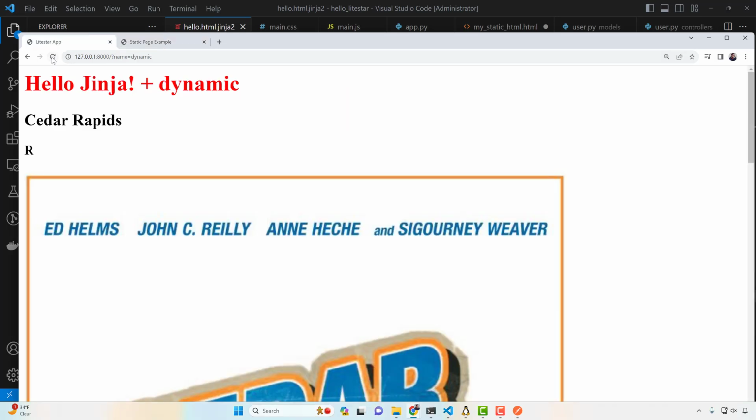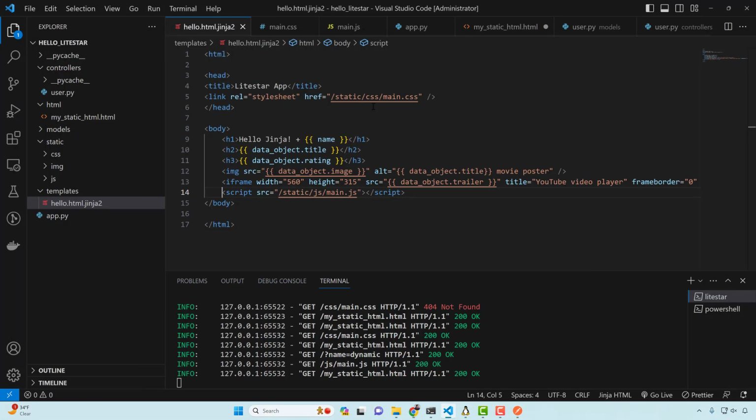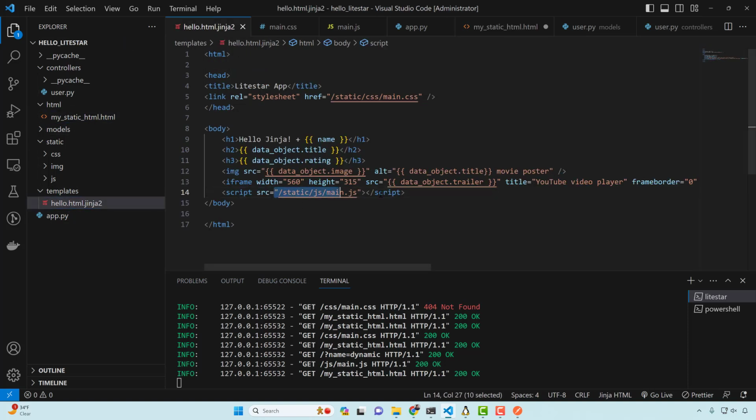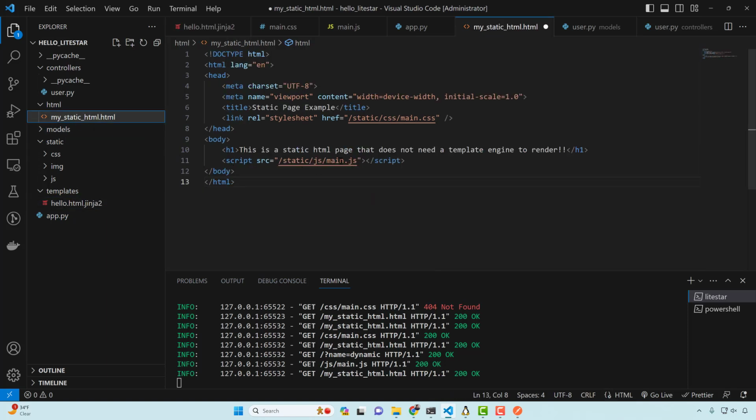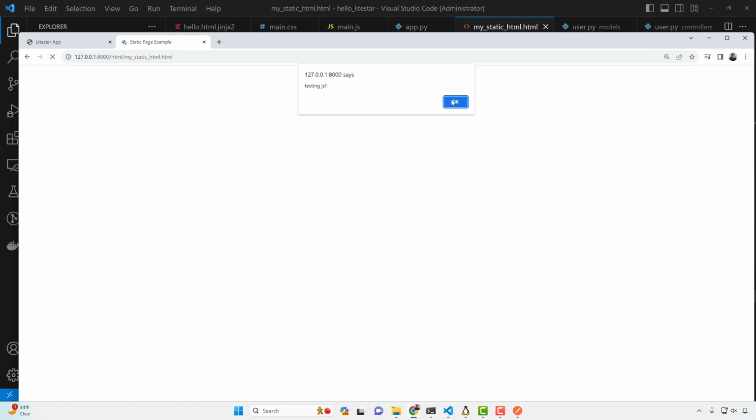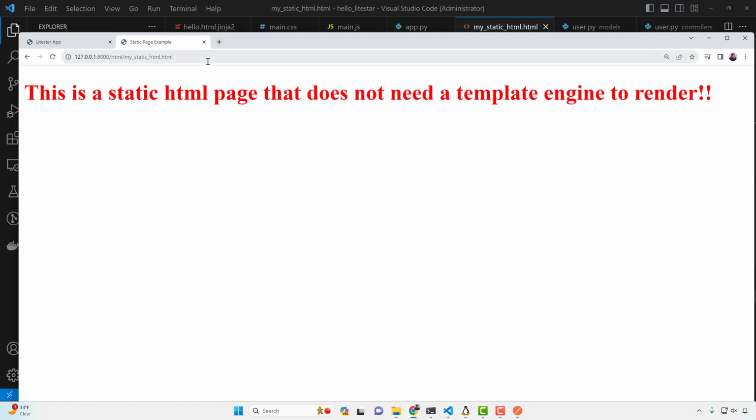Except it's not working. That one works. My statics, something's wrong here. So that one works. Script source. Do I have a bug? Script source. Oh, I didn't save the file. All right, so then you render JavaScript.